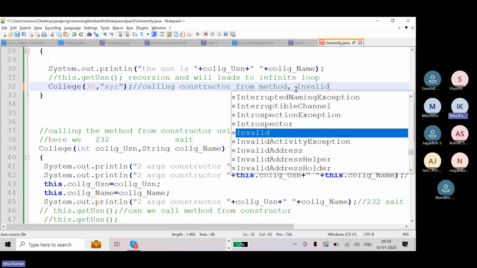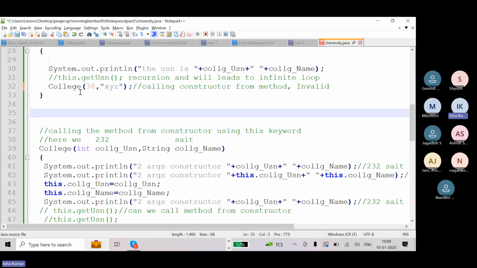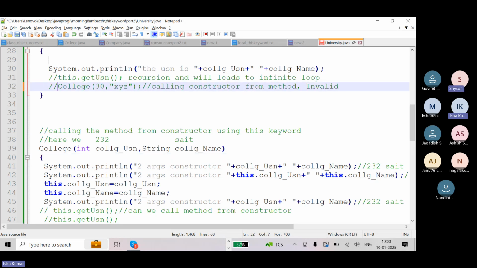Everyone clear on this? You can call a constructor from a constructor only. Like here, first of all, comment this line. These are all scenarios. Calling a constructor from a method is invalid. You will get an error.